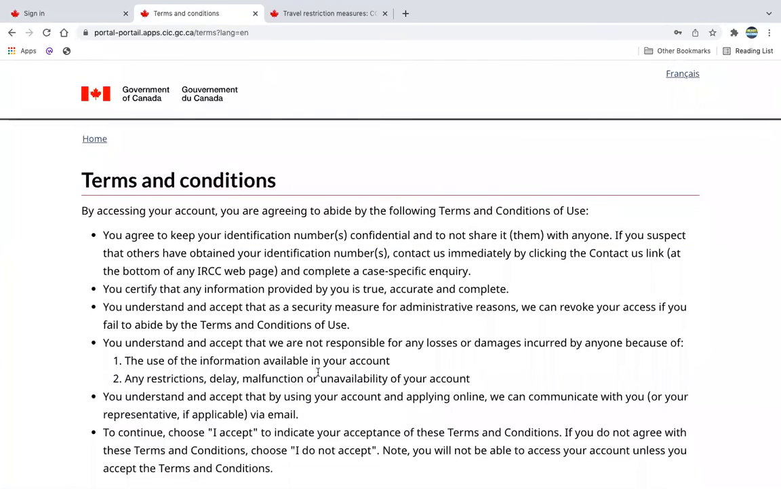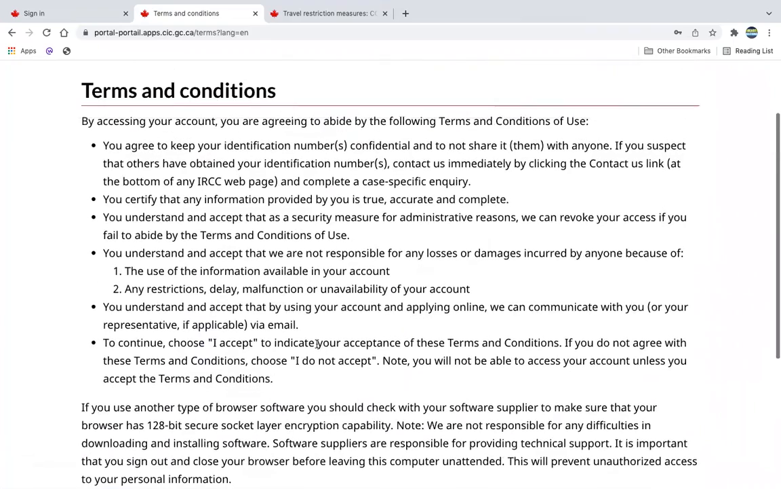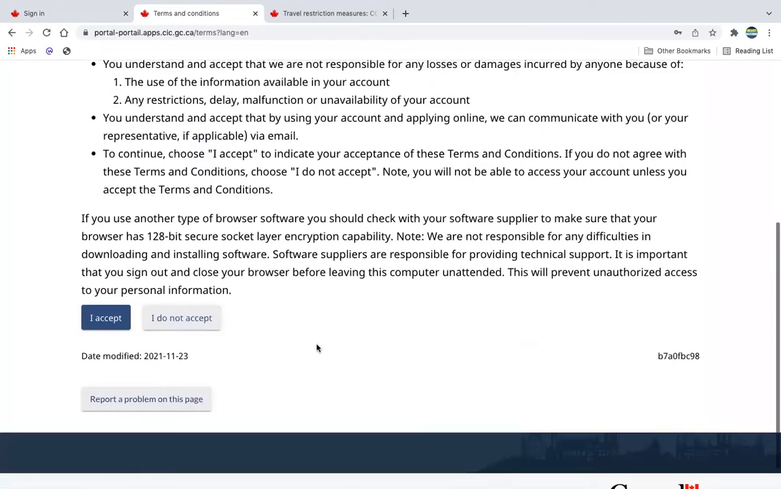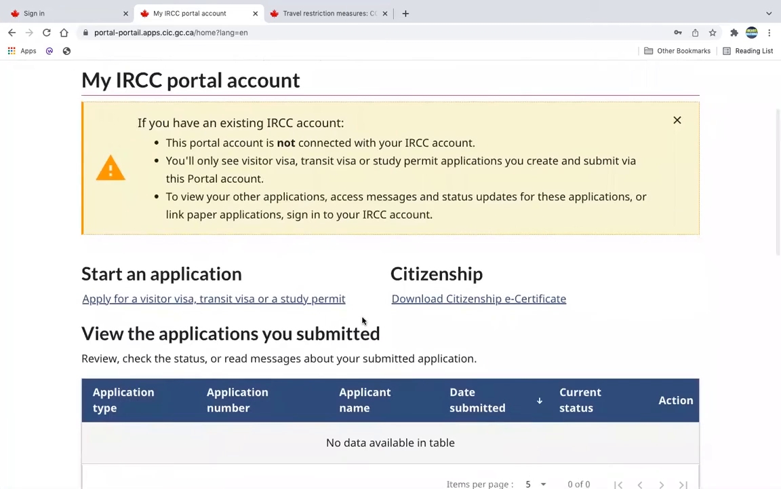So once you sign in, the next thing you're going to do is accept the terms and the conditions. Once you accept the terms and the conditions, right here it says start an application. So this is where you're going to click a button to start an application, right? So we are going to start an application, and I will walk you guys through the process.